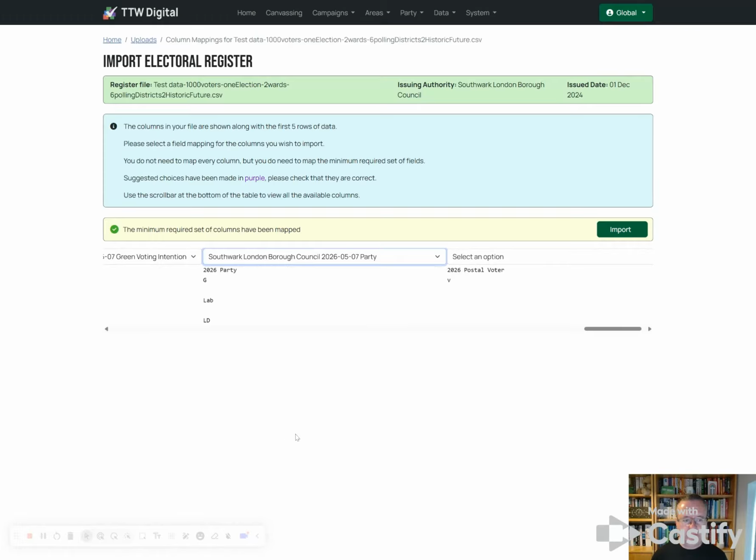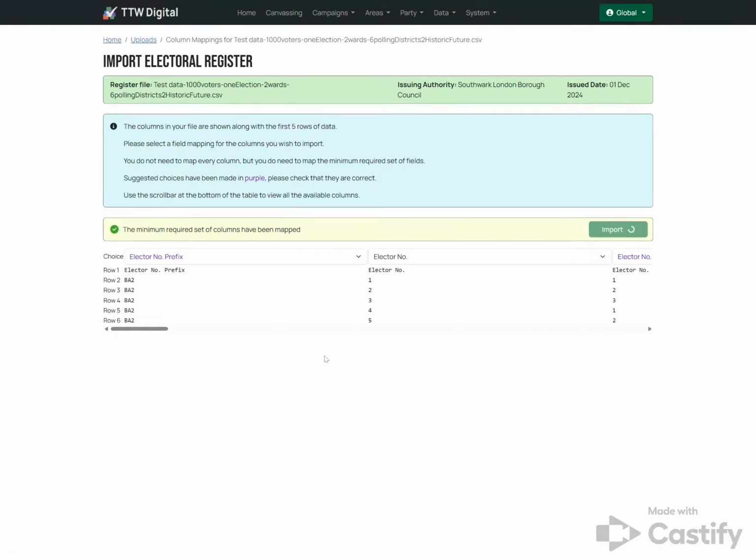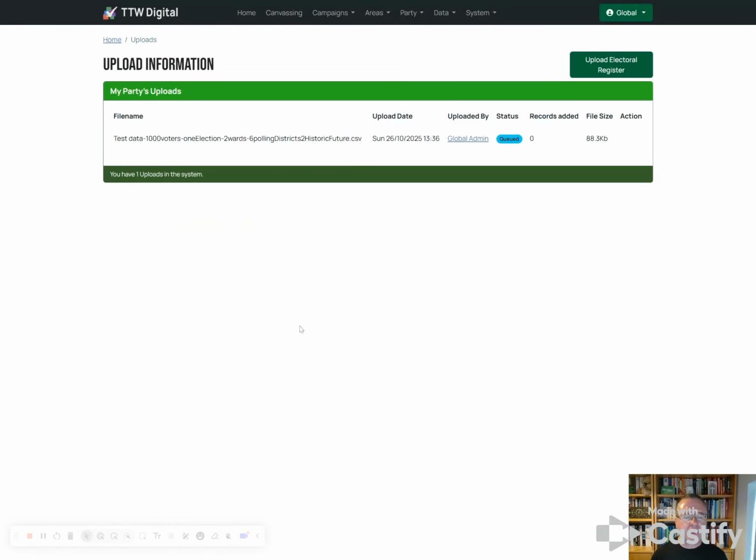Green voting intention, party, and this time we can also tell it who's currently expected to be a postal voter at that election. So as I say, once we've done a check of that, we're happy with that, we can import the data. Now this should only take about 20 seconds. We've tested importing up to 100,000 records successfully and are confident therefore we can bring in full electoral registers in one go if you'd like to do that. Equally, if you want to do it incrementally, that's also supported. So let's just check it's imported.